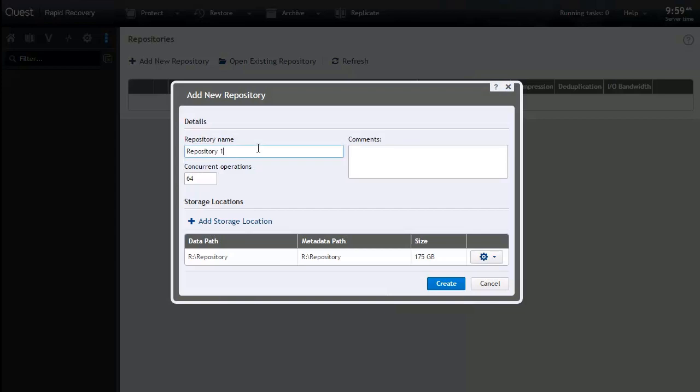Once the storage location has been verified, you can review your settings. I'm going to rename the repository here and click on Create.